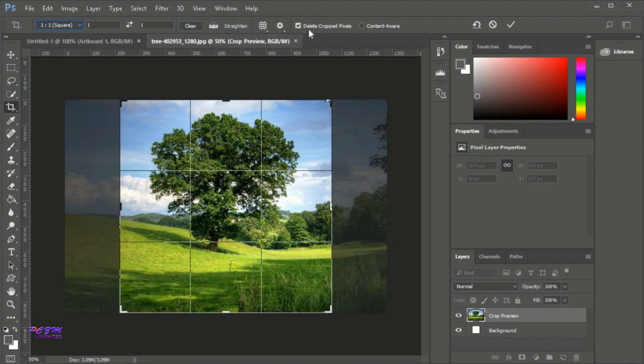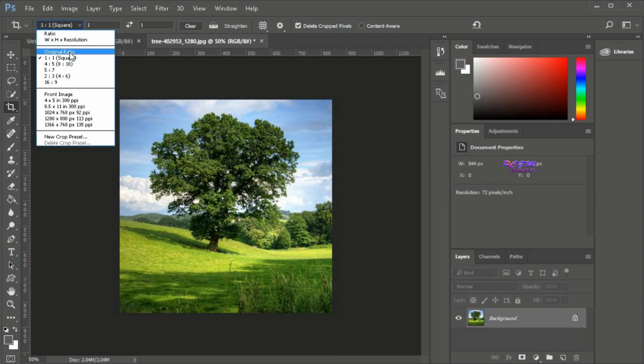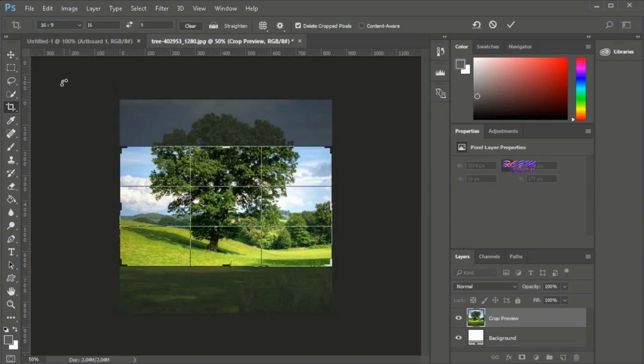If delete cropped pixel is checked and press enter, outside of the cropped area will be deleted. If we need to change the aspect ratio again, we can't recover the original picture in this project without opening that picture again or undoing the tasks. It will be a problem when you already edited the picture with lots of effects.